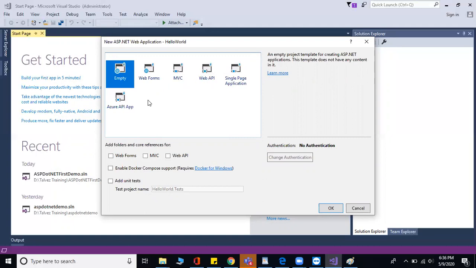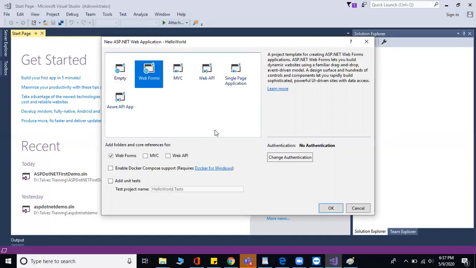Okay, just overview. If you are selecting empty, it will give you a solution and this project. All right. So I would suggest while using the empty template, you need to click on web forms. Why? Because in web forms, it will automatically create a startup page. It will give you a single default page as well, and Web.config as well. If you click on web forms, it will be the same as empty, but the difference is that web forms will provide you the ready-made design.